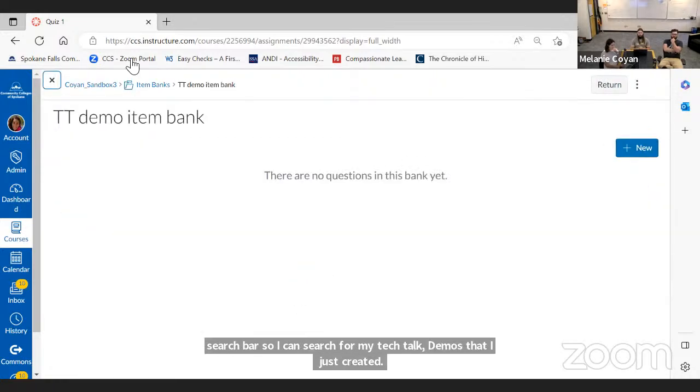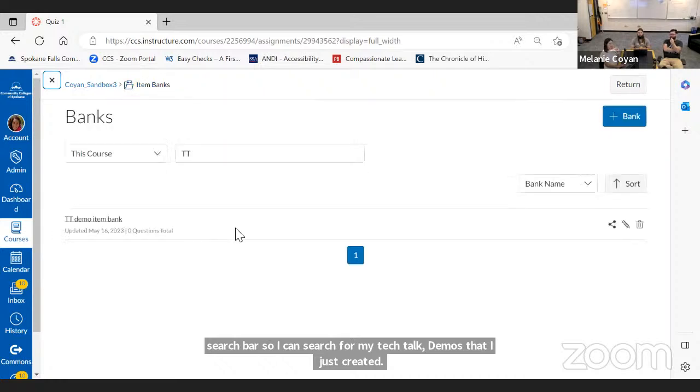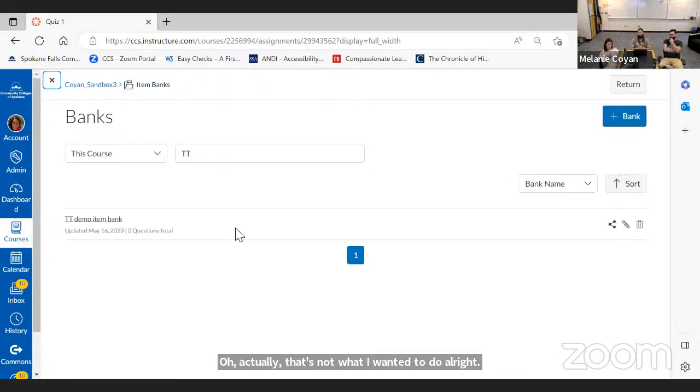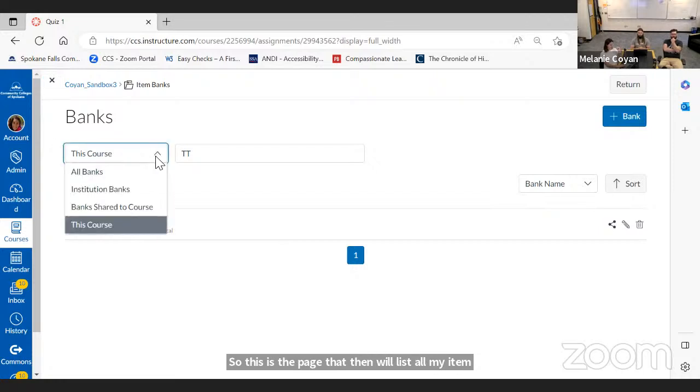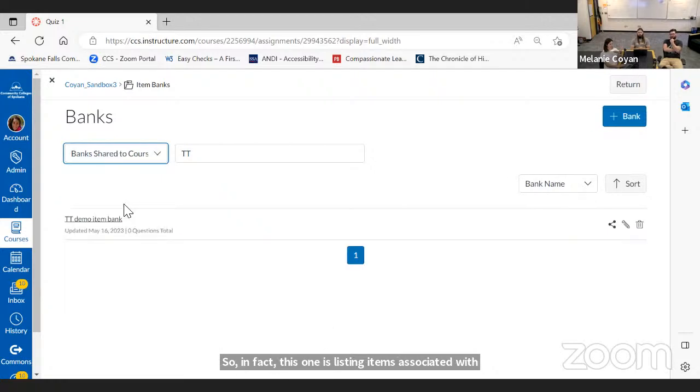Okay, actually, that's not what I wanted to do. All right, so we created an item bank from scratch. We created an item bank by adding questions from a quiz. So let's take a look at editing item banks. This is the page that lists all of my item banks. In fact, this one is listing item banks associated with this course. If other people shared item banks with me, I would see them listed by clicking on shared.